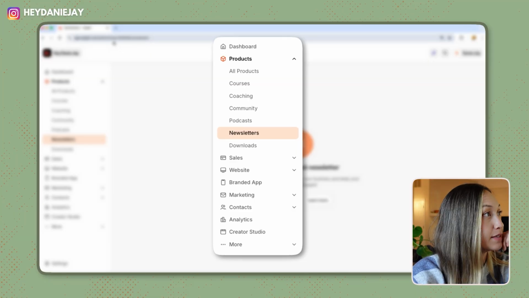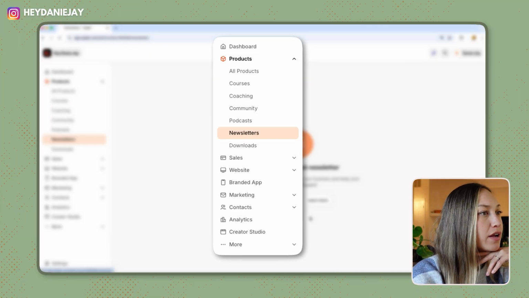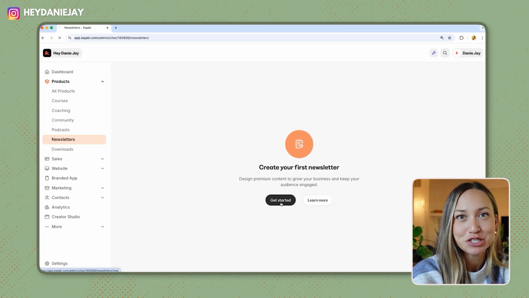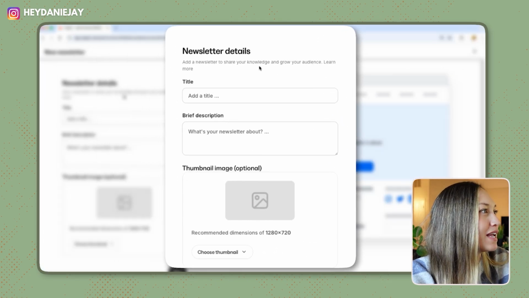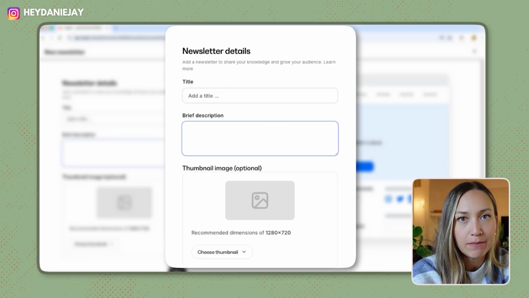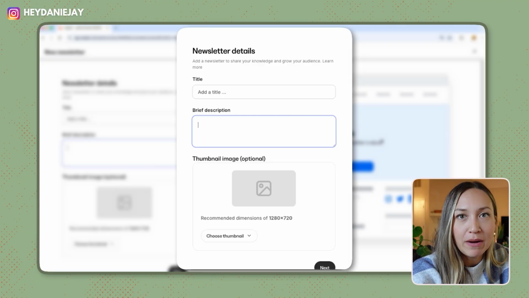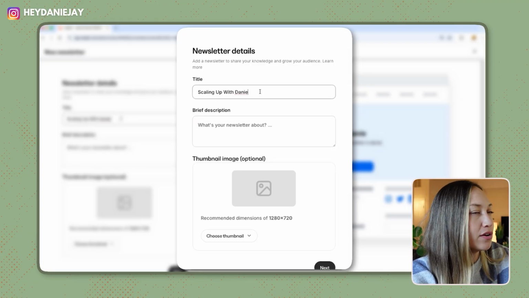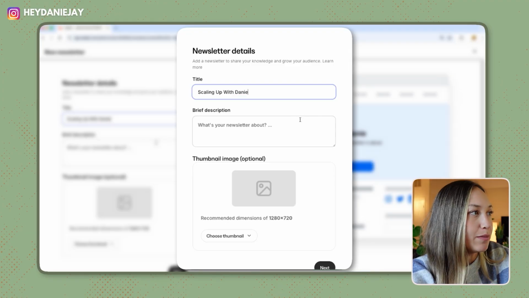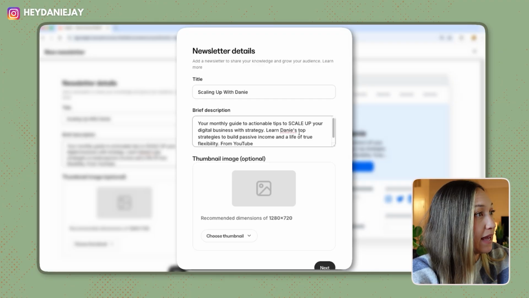The first step is you're going to go to your products and hit newsletter, and then you are going to click get started. This is very exciting for us. Next, you're going to add a title and a brief description. Now, for the title, I recommend that you use something catchy that kind of gives an idea of what the newsletter is going to be about. My newsletter is going to be all about scaling up your digital business, so I'm going to call it Scaling Up with Danie. It's pretty cute, right? I don't know. Next, you're going to add a brief description of what people can expect from your newsletter. So I'm going to add that in.